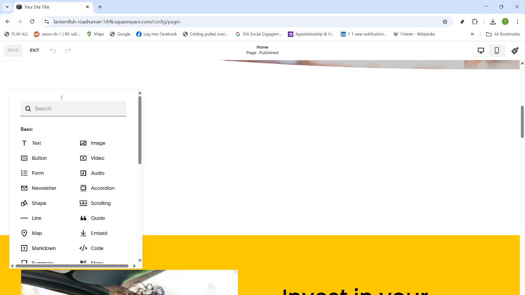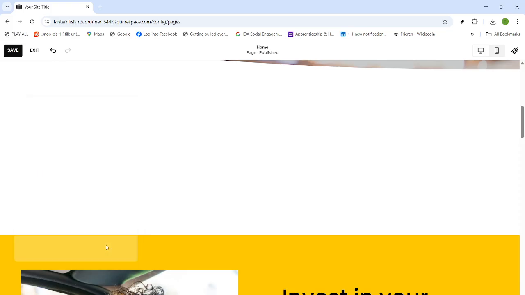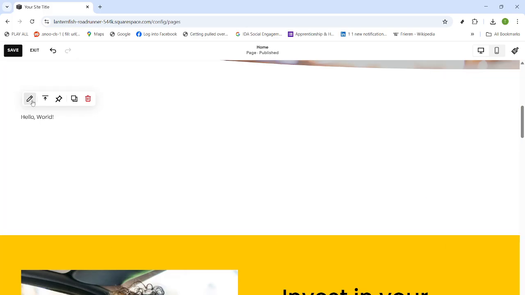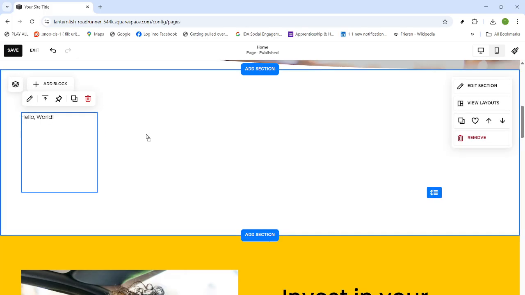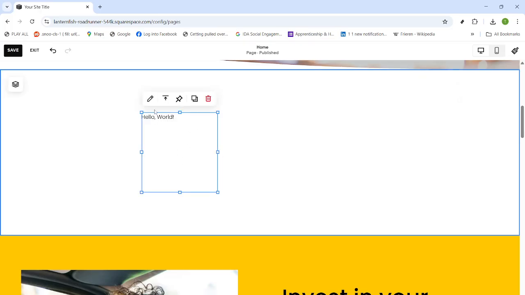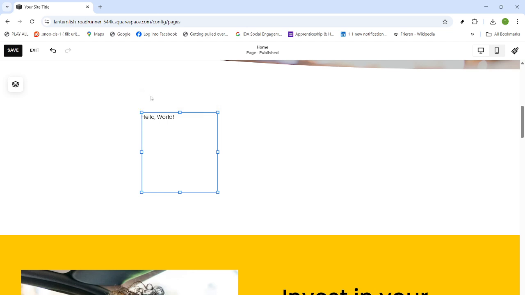Next, add a new content block. Look for the Add Block control that appears when you hover between existing sections or within an empty area. Click it to open the block picker. From the list of available blocks, choose Code. This creates a dedicated code editor right on your page, where you can paste or type your snippet.